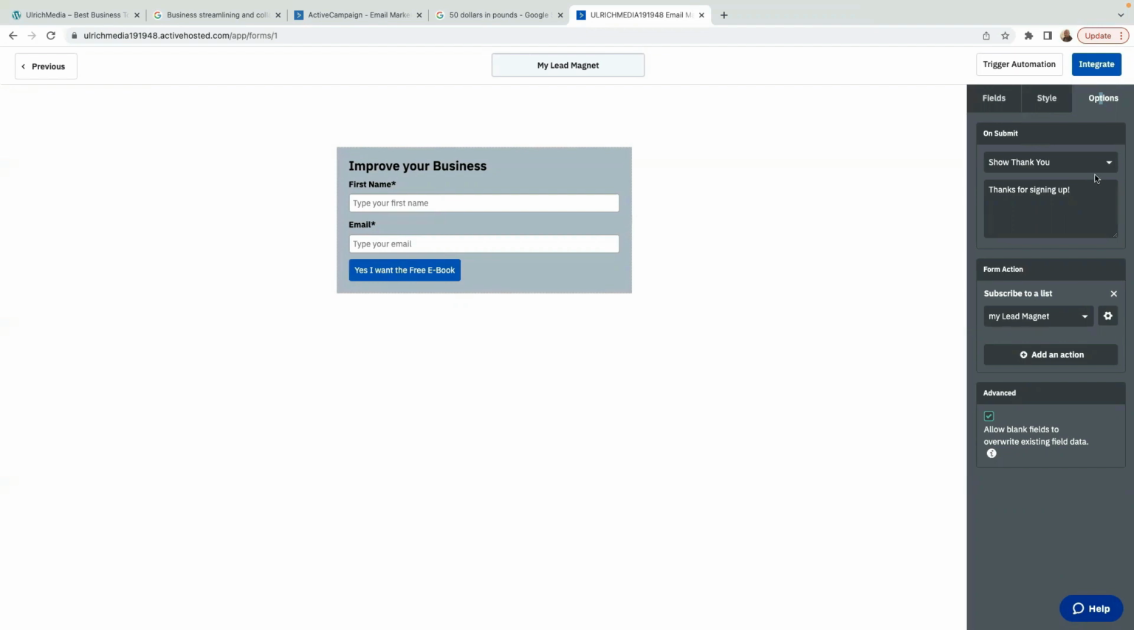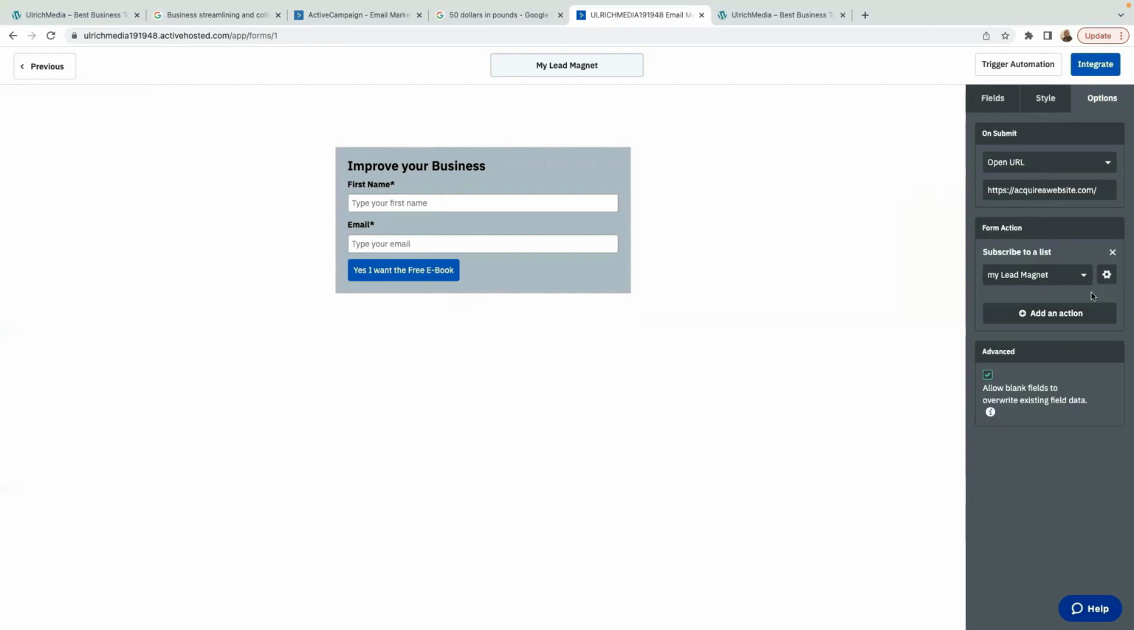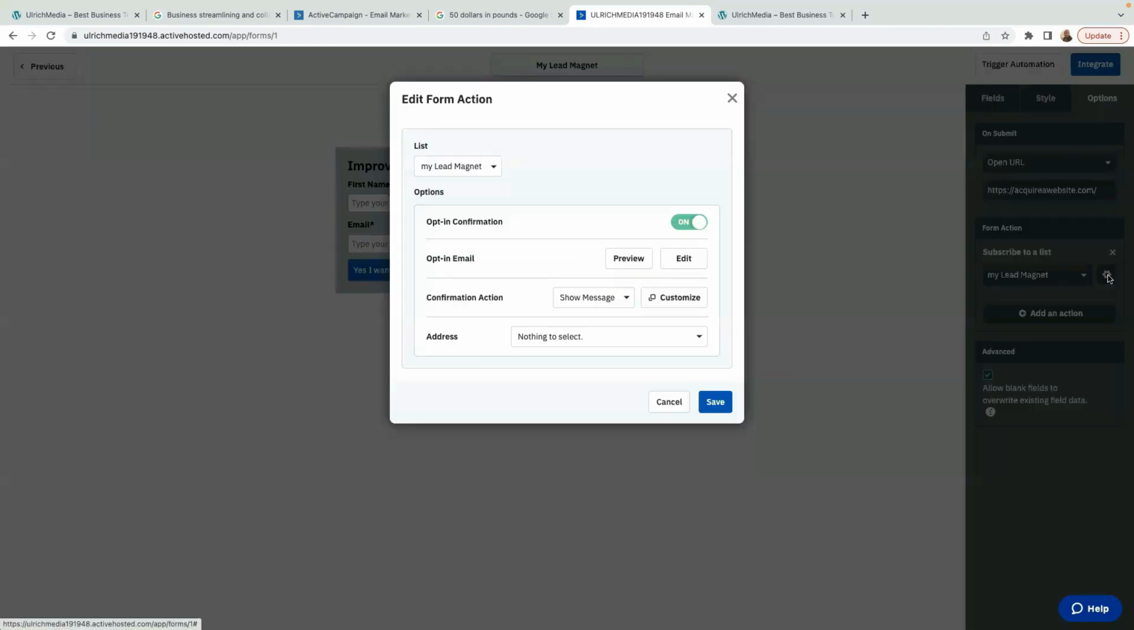If you'd like to upsell them into something else, here where it says opt-in options on this gear icon, click on that. Opt-in confirmation. I really don't like to use this area. I don't like to leave this on. Why? Well, actually, it can be a good thing to leave this on. Why? Because some people like the subscriber to double opt-in.